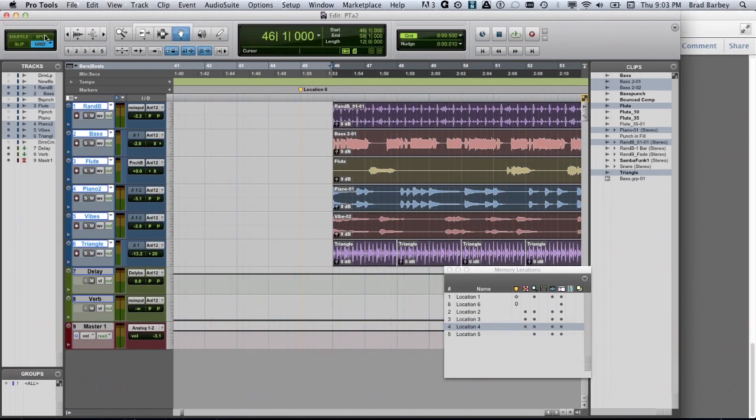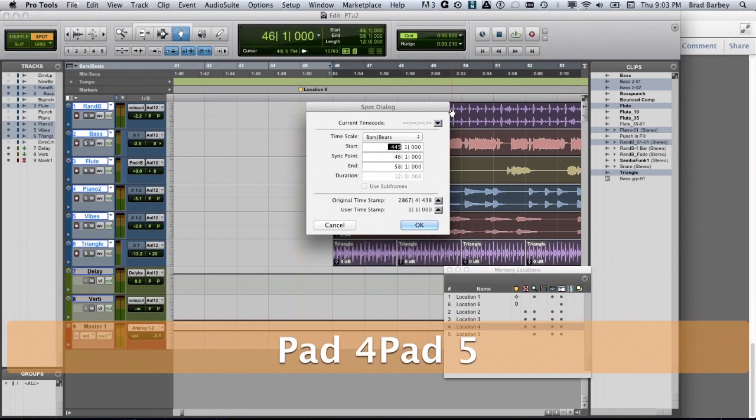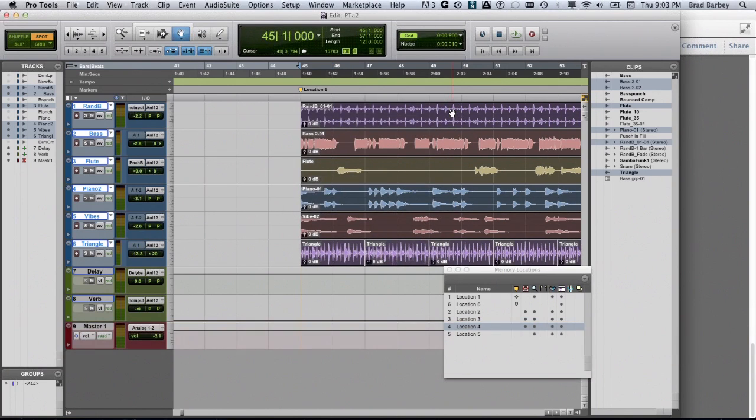The other thing I could do is use spot mode, and all the clips are highlighted. Click 45.1, not 445, 45.1, boom, and they spot to the location. So that's pretty straightforward. I mean, you get the idea. If you had one clip somewhere in the timeline and you wanted to move that to a certain bar beat location, you could use spot mode or you could use grid mode.